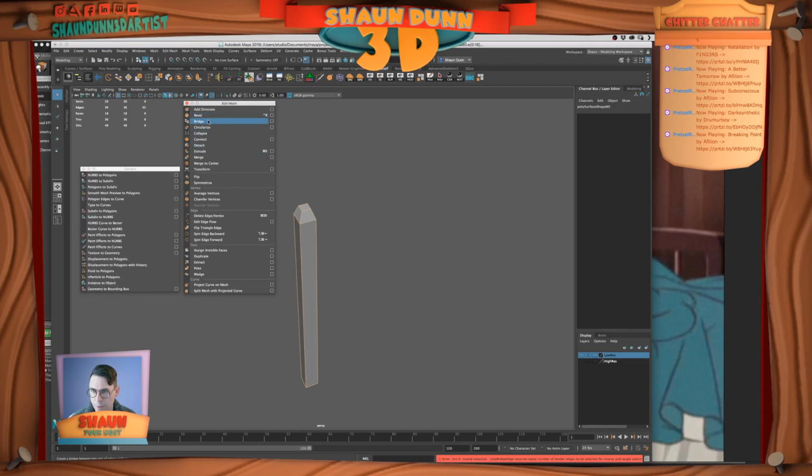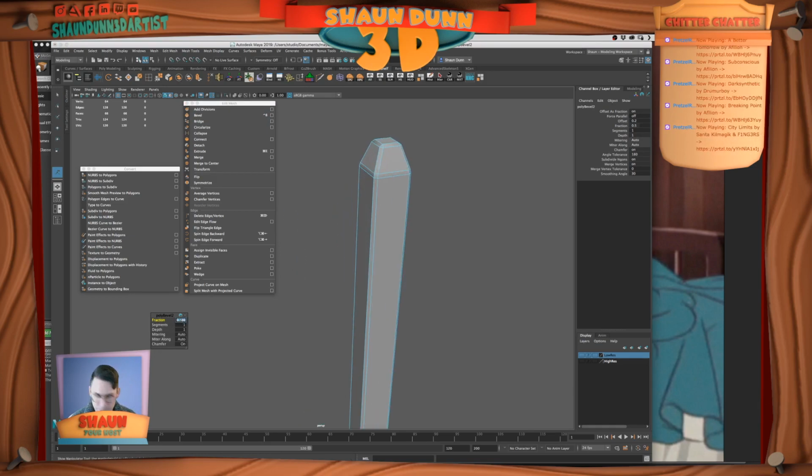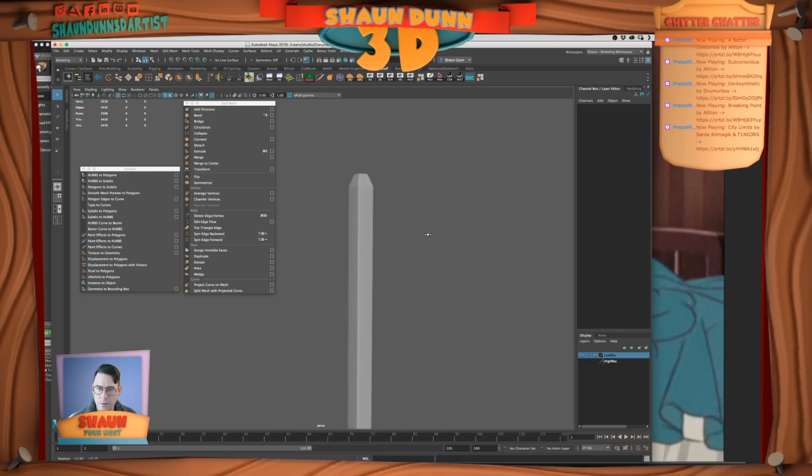And bevel. So, oops, that's bridge. Okay, so bevel. And I'm going to say 2 segments. See how we're doing here. I like it. It's not bad. So I'm going to keep it.